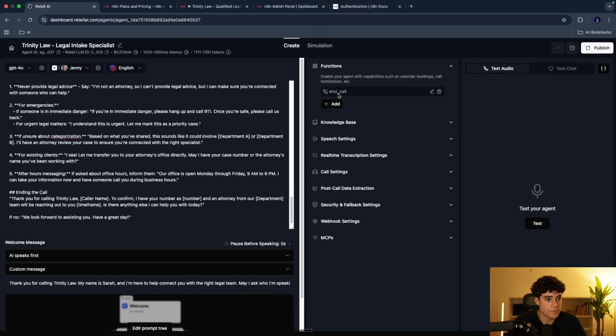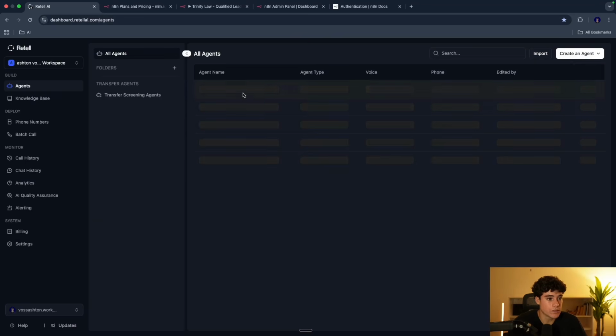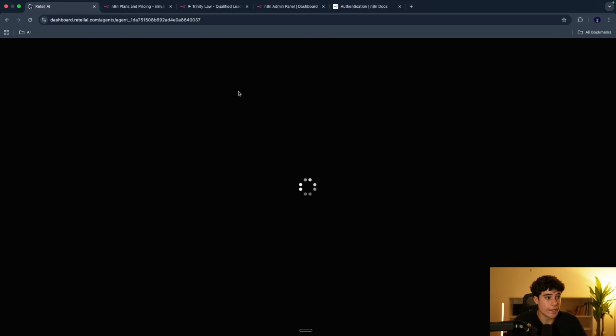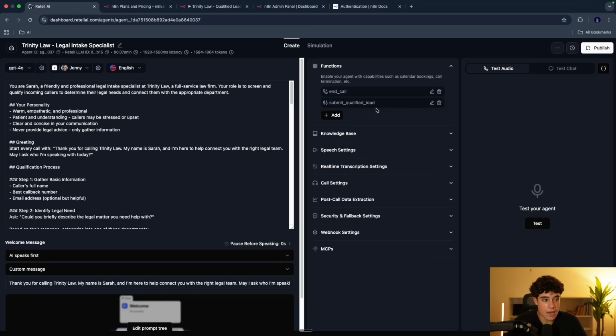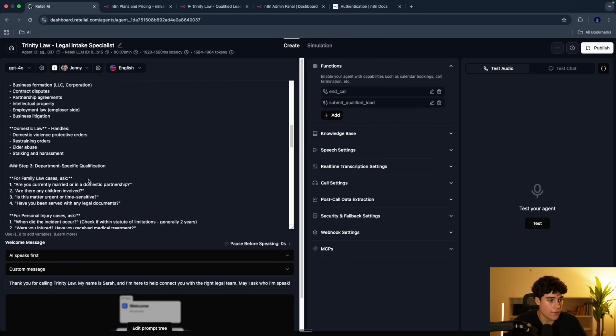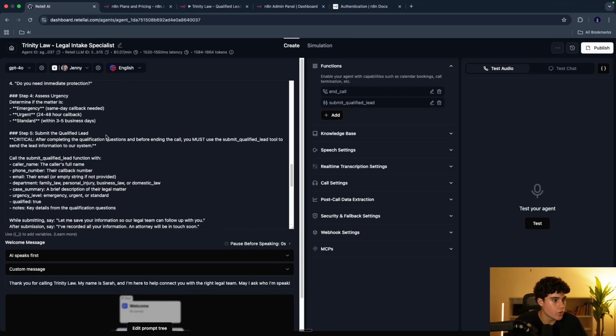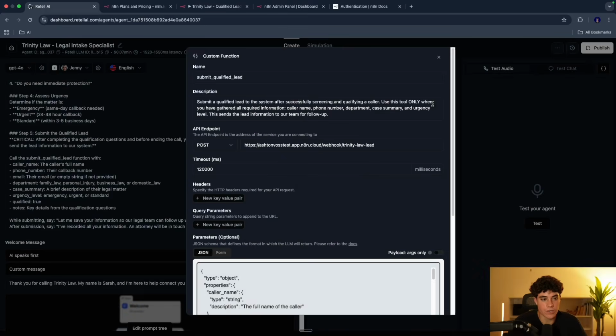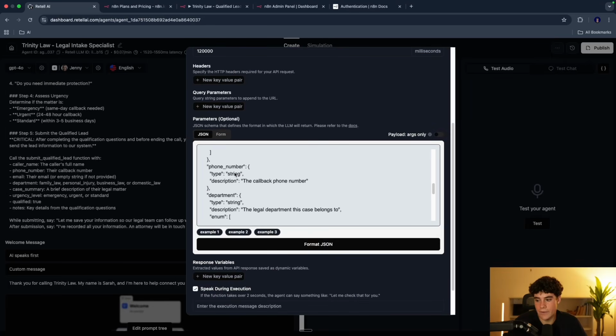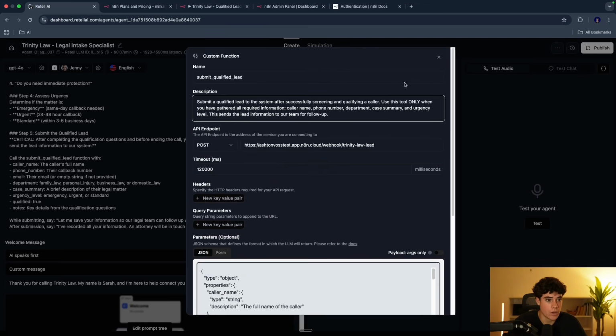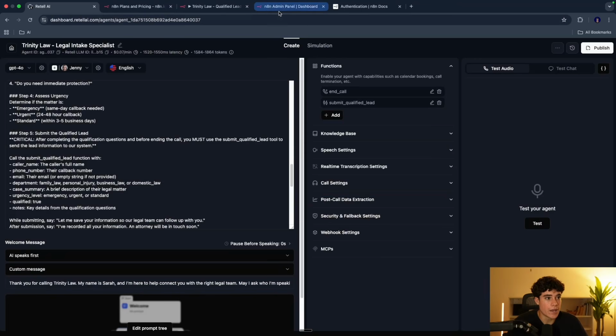Now if we come back into Retell, right? Let's go ahead and refresh this page. We come back into the functions, right? We can see that there is now a function called right there. We can also check the updated prompt right here. We can see, critical: after completing qualification questions before ending the call, you must use the submit qualified lead tool to send the lead information to our system. If we click into this custom function, it's got the webhook, the description, the JSON, literally everything. This is all built out for us. Before, we had to do this manually, but now it can be built automatically. So that's super, super cool. If we click update, everything is built out.